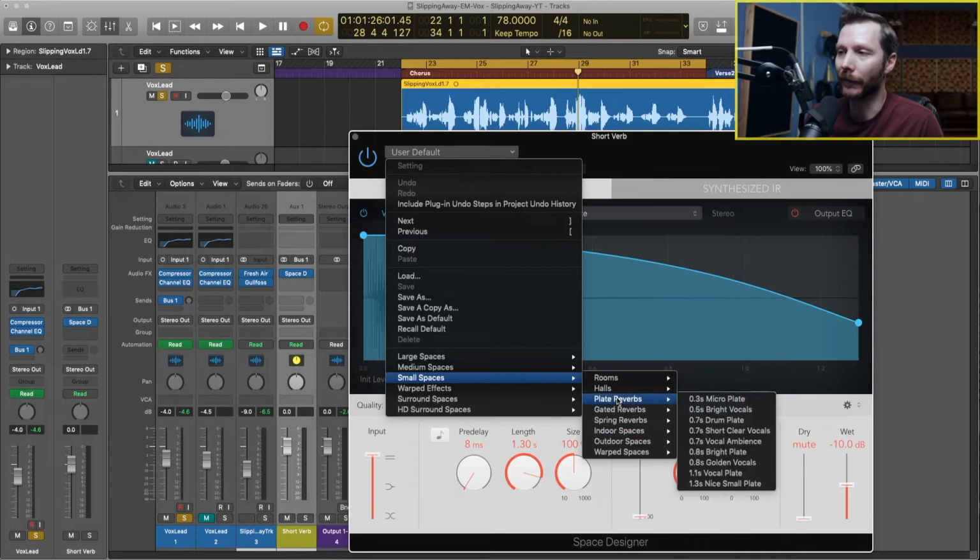So let's see what we have here. And you can tell we have a couple presets called vocal ambience, golden vocals, vocal plate. And you'll also notice these numbers here. And these correspond to the time of the reverb. So 0.3 seconds all the way to 1.3 seconds. Now, for shorter vocal reverb, I usually like anywhere from 0.7 seconds up to 1.5 seconds. So why don't we start with this 1.3 second nice plate and see how that sounds.